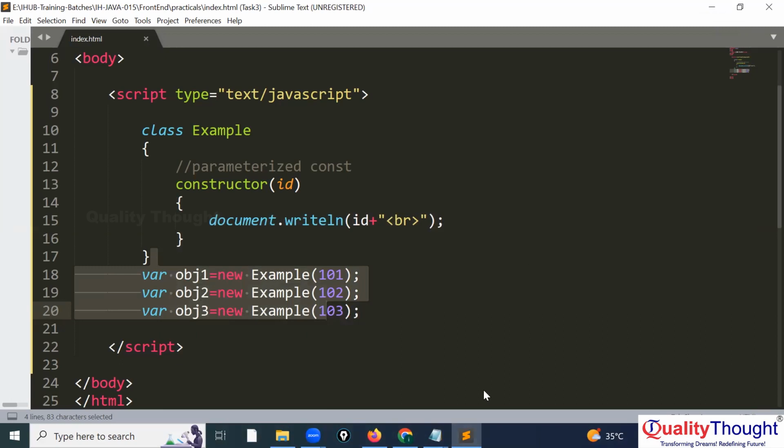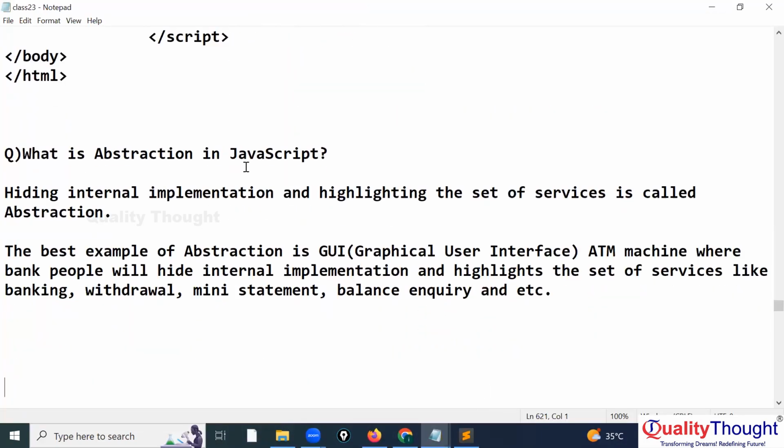Okay, sir, we got an idea. We understood. Now we need to go for abstraction. You know abstraction very well, right? Hiding the internal implementation and highlighting the set of services is called abstraction. The best example I gave you is the GUI ATM machine, where bank people hide the complete internal implementation and they highlight the set of services: banking, withdrawal, mini statement, balance inquiry, language option, money transfer. So this is known as abstraction. Did everybody understand what abstraction is?